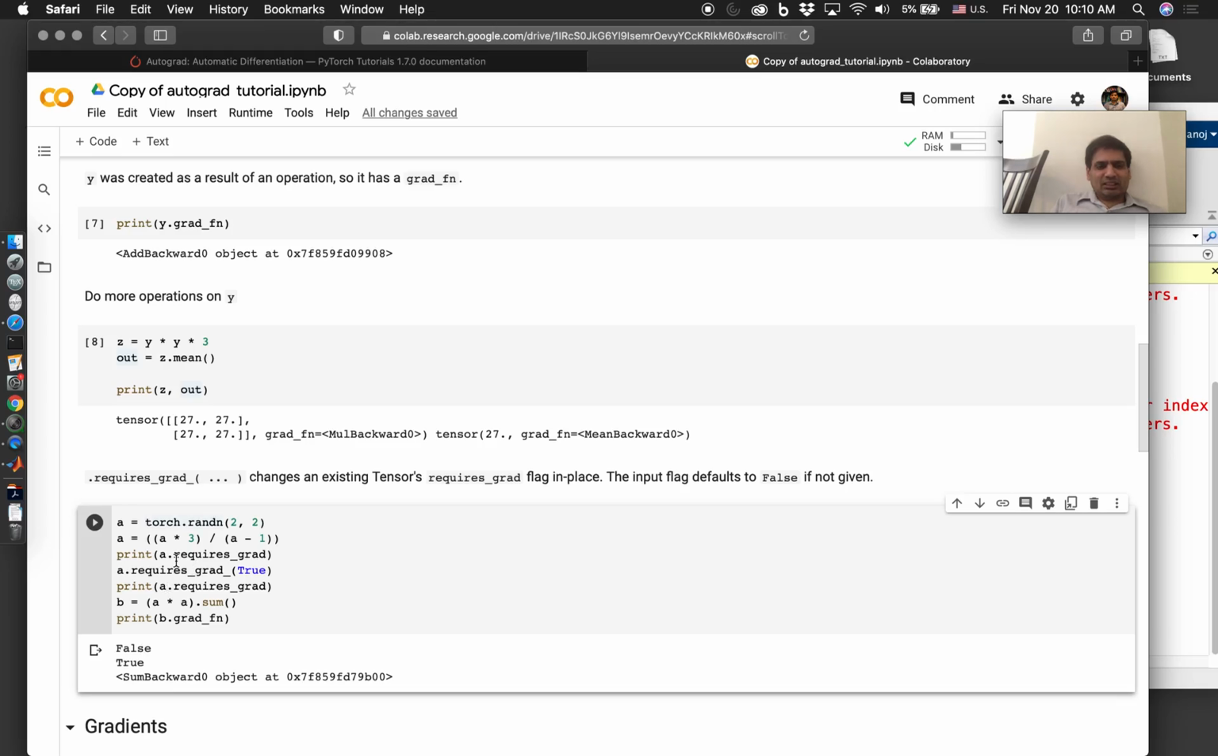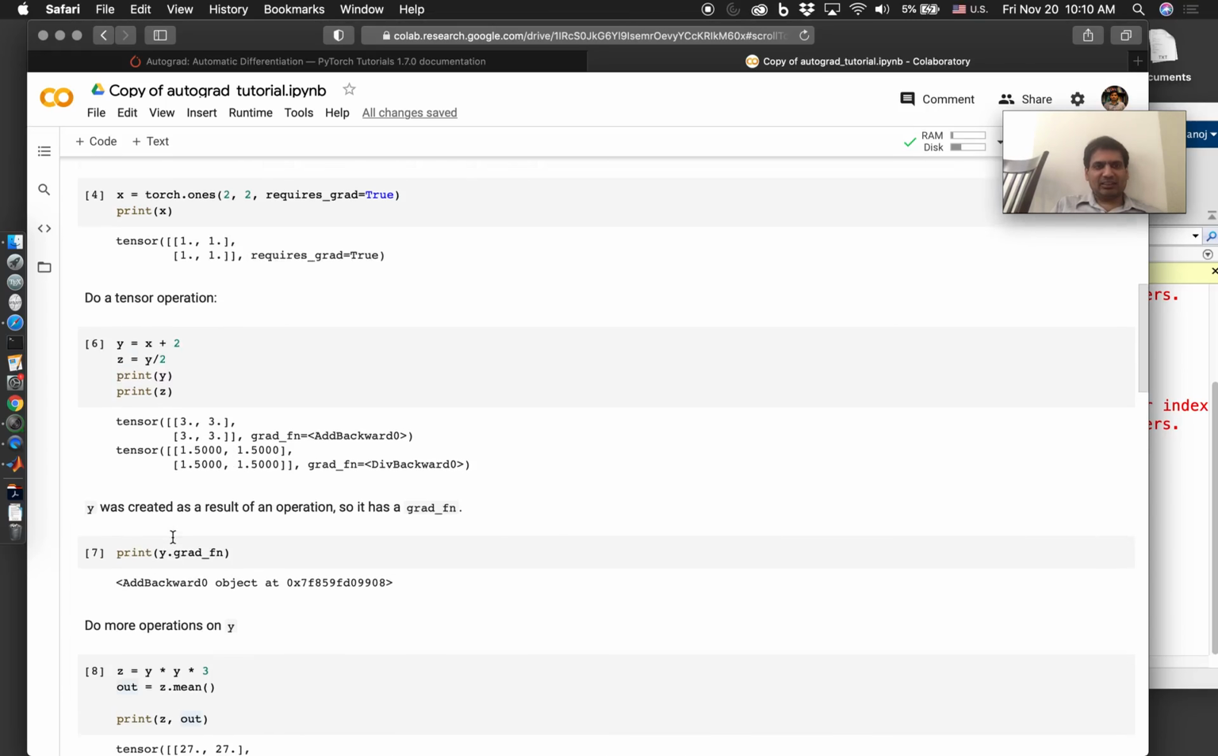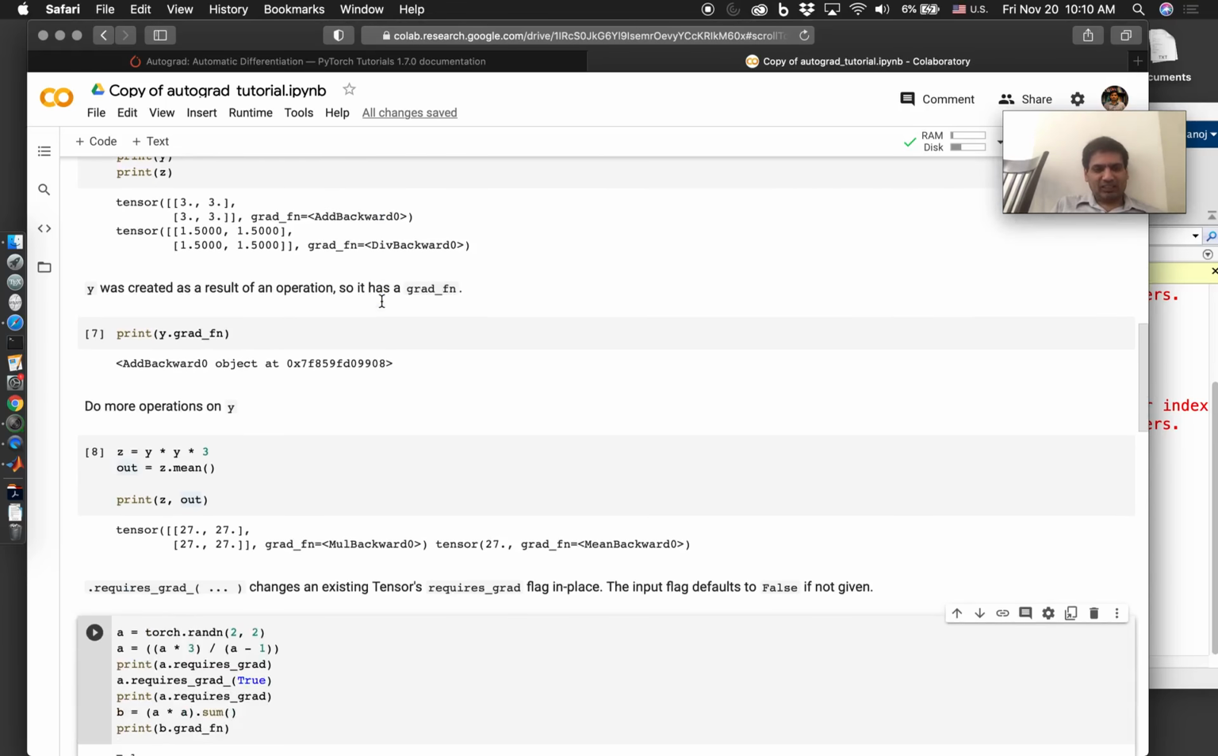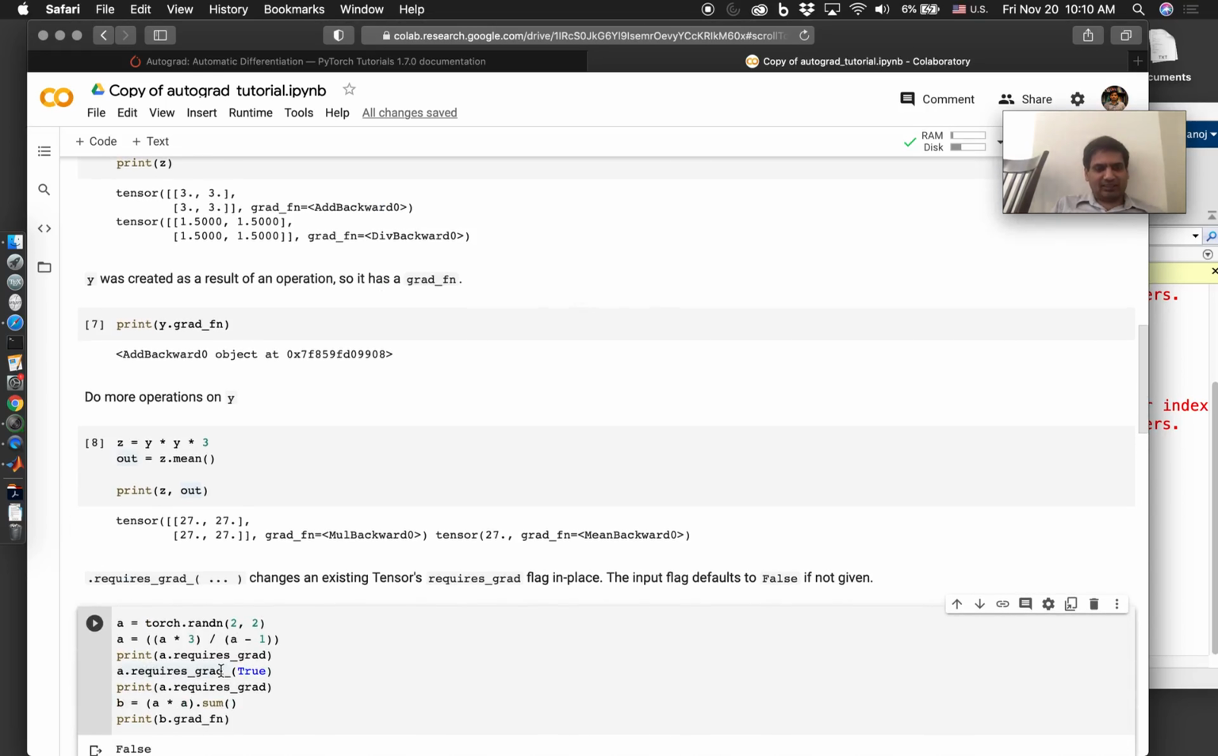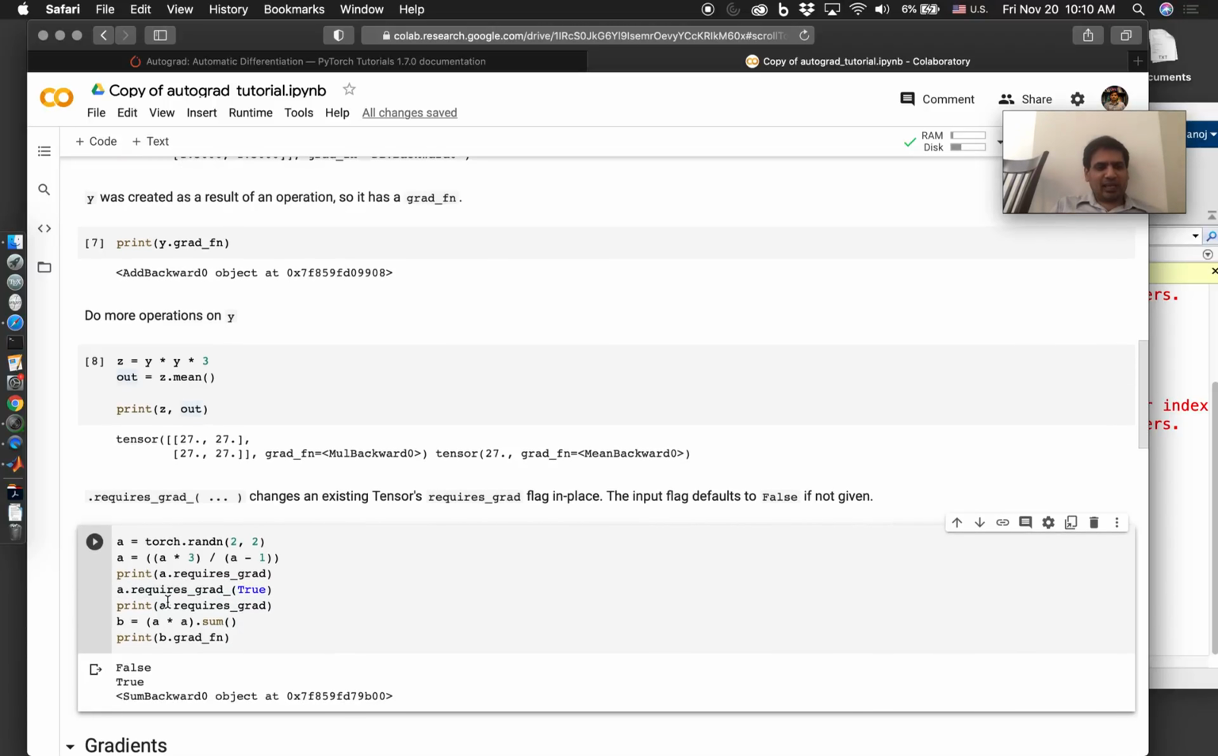In other words, we are not keeping track of derivatives with respect to A, right? Because we haven't, it's not a function of X, and it's not something that we explicitly called out as requires grad equals true, okay? But then we can now flip a switch and say A dot requires grad underscore true, and then print A dot requires grad, and then it becomes true. Okay, so now for future variables that depend on the variable A, it will now have this grad function.